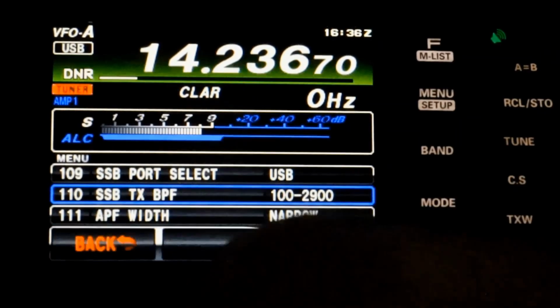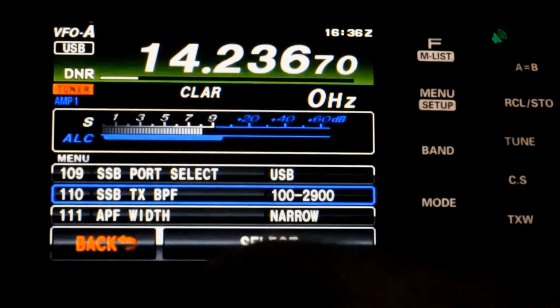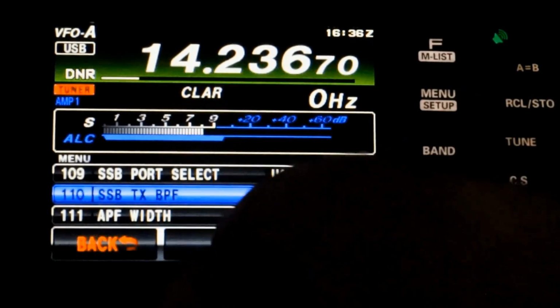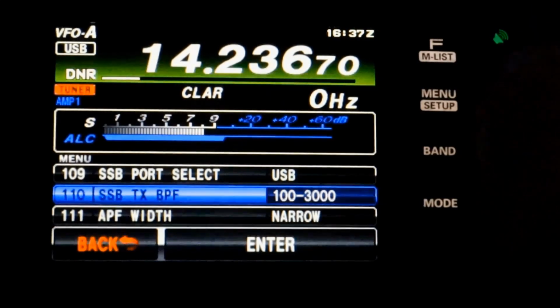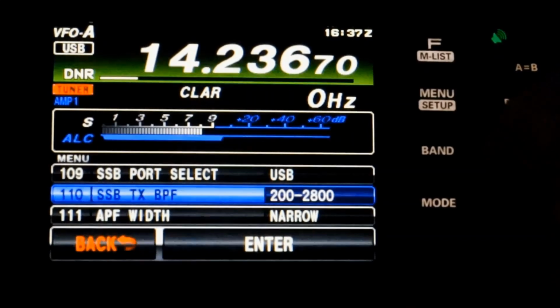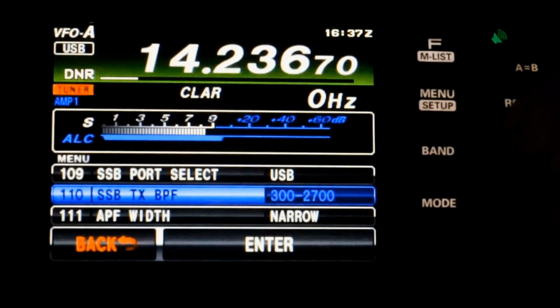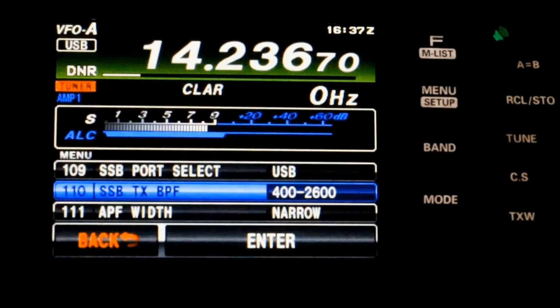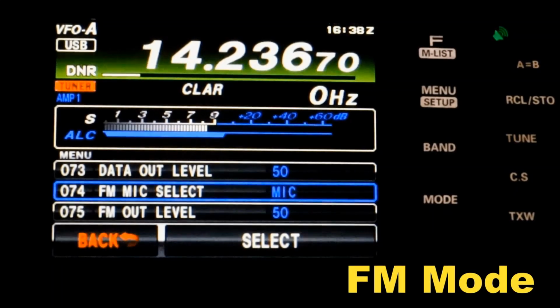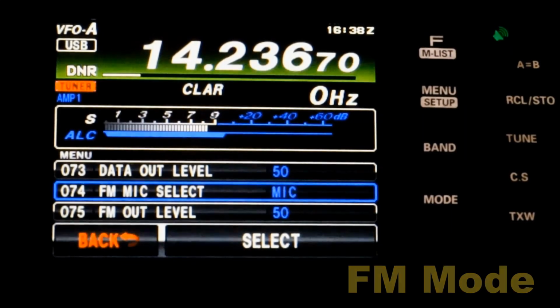The final thing in SSB that I want to talk about is your bandpass filter, which you can select right here. This is overall, and you've got several selections. This is what I actually have it set to up above, but you can narrow it down: 200 to 2800, 300 to 2700, or 400 to 2600. If you have a very busy channel, such as during a contest, you can narrow down your bandpass filter. For FM, you want to use your front panel again, and your FM mic select will be mic.